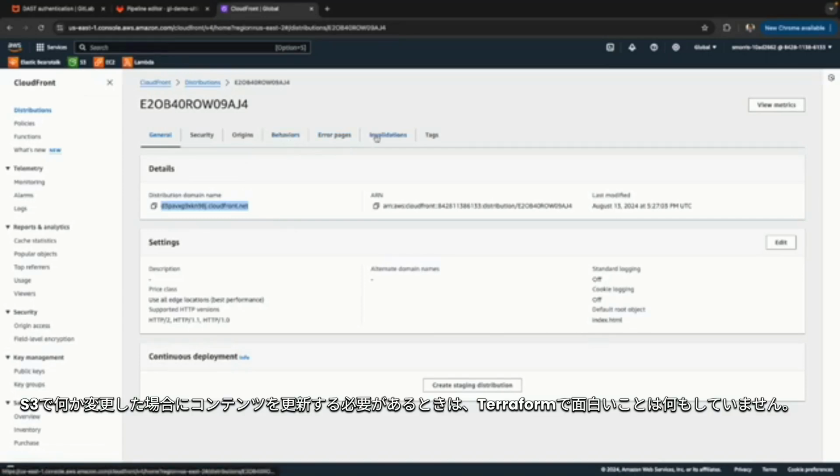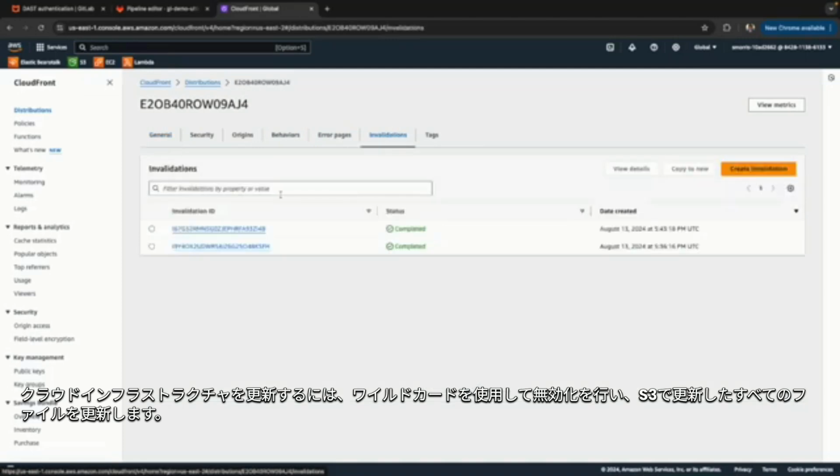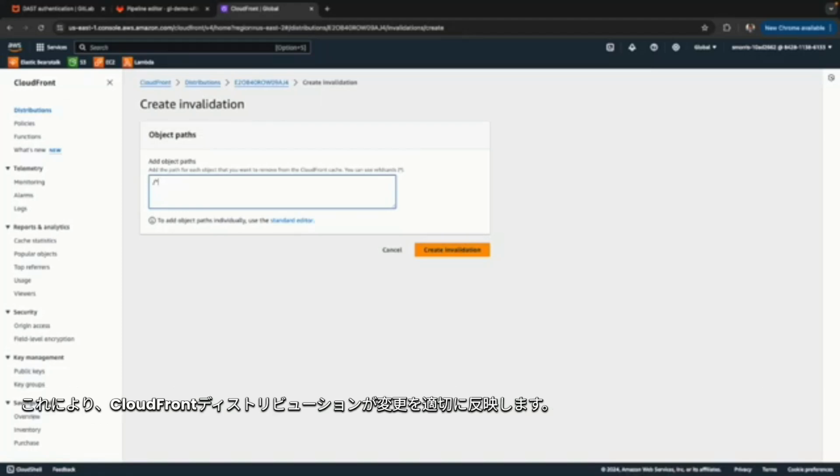And if I ever have to refresh the content, like if I change anything in S3, I don't have anything fun and fancy in Terraform to update my cloud infrastructure. However, I can do an invalidation and essentially just refresh by doing a /* wildcard so that I'm refreshing all of the files that I update in S3, so that my CloudFront distribution reflects the changes properly.